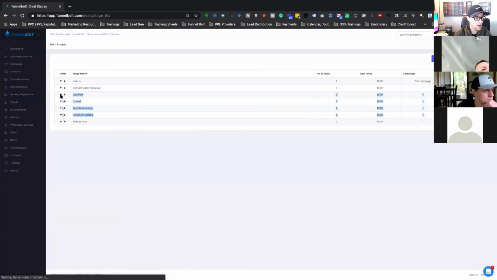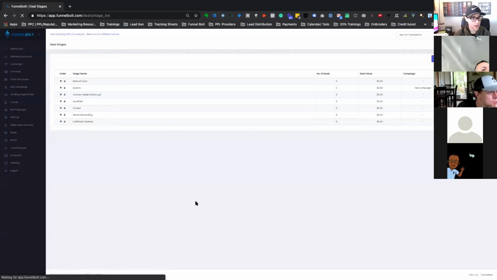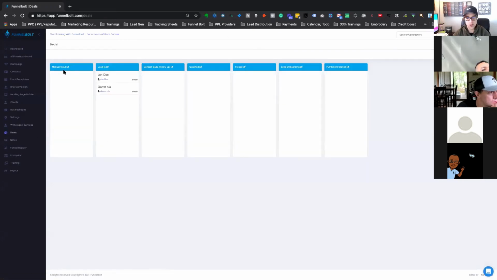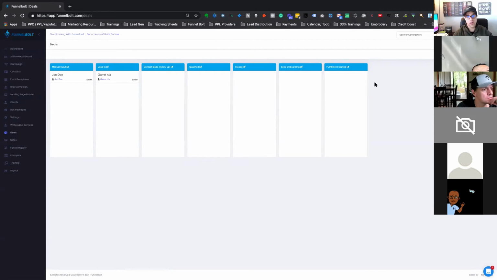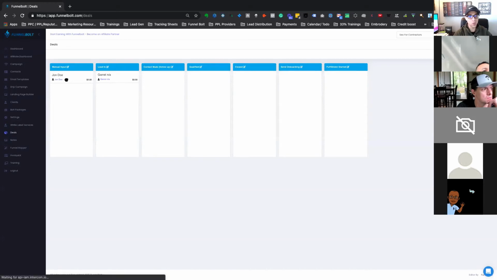And I would move that over here. Oops, let me go over here, deal stage order. I would drag that over here and hit save like that. And then if I go back to deals, here's manual input. Now if I add another contact, it would fall under manual input. Meaning, if I didn't want anything to trigger right out the gate, nothing's going to trigger because I didn't set it up under here. So under manual input, I have nothing. I can add a contact under deals, it'll fall under here, and only when I drag this over to lead in will the campaign fire off that I set up under this deal stage.